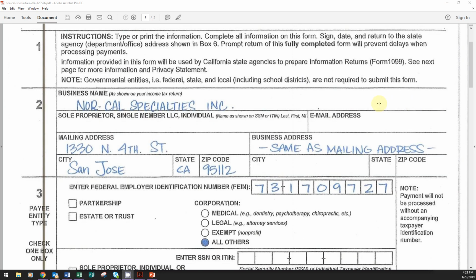For example, here's a standard 204 for NorCal Specialties. I could use any data from it in order to search, but for this example, I'll use the FEIN. The FEIN is a number unique to each business, so even if the name is slightly different, like maybe when it was entered, someone left out the dash between Nor and Cal, or the address is a different business location, the FEIN will still turn it up if it's in Fiscal.